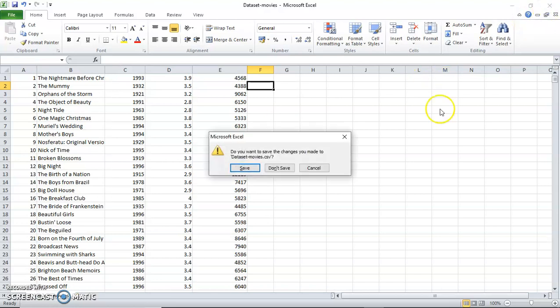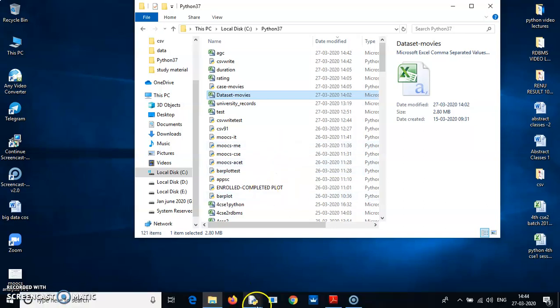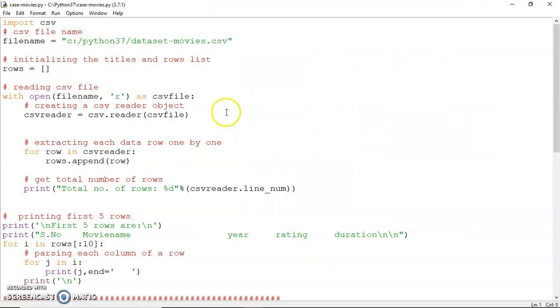Let's go to our program and see what analysis we can do with this. I've opened a file with the same syntax here, but I've provided the file name in a variable filename. I've opened the file for reading, and I've attached the CSV reader object here. Then I'm extracting each data row one by one. For row in CSV reader, I'm appending all the rows to the list rows which I've initialized here. Since there is no header in this file, I've not taken any header.